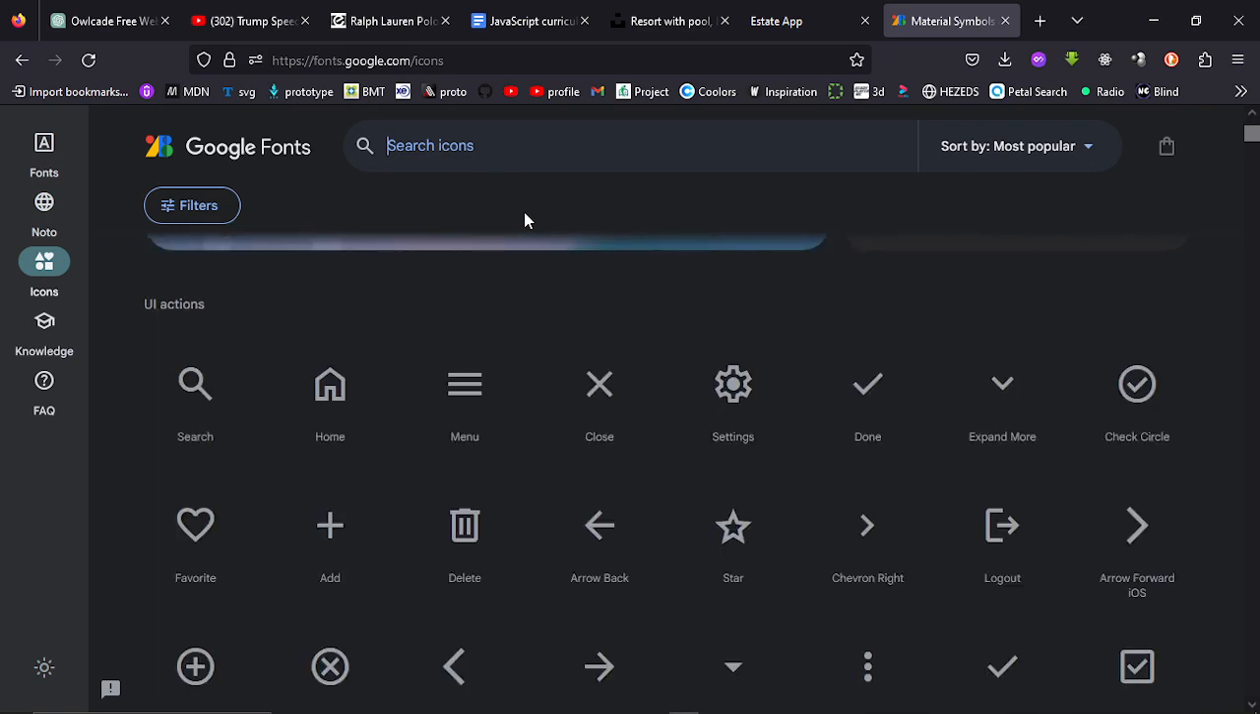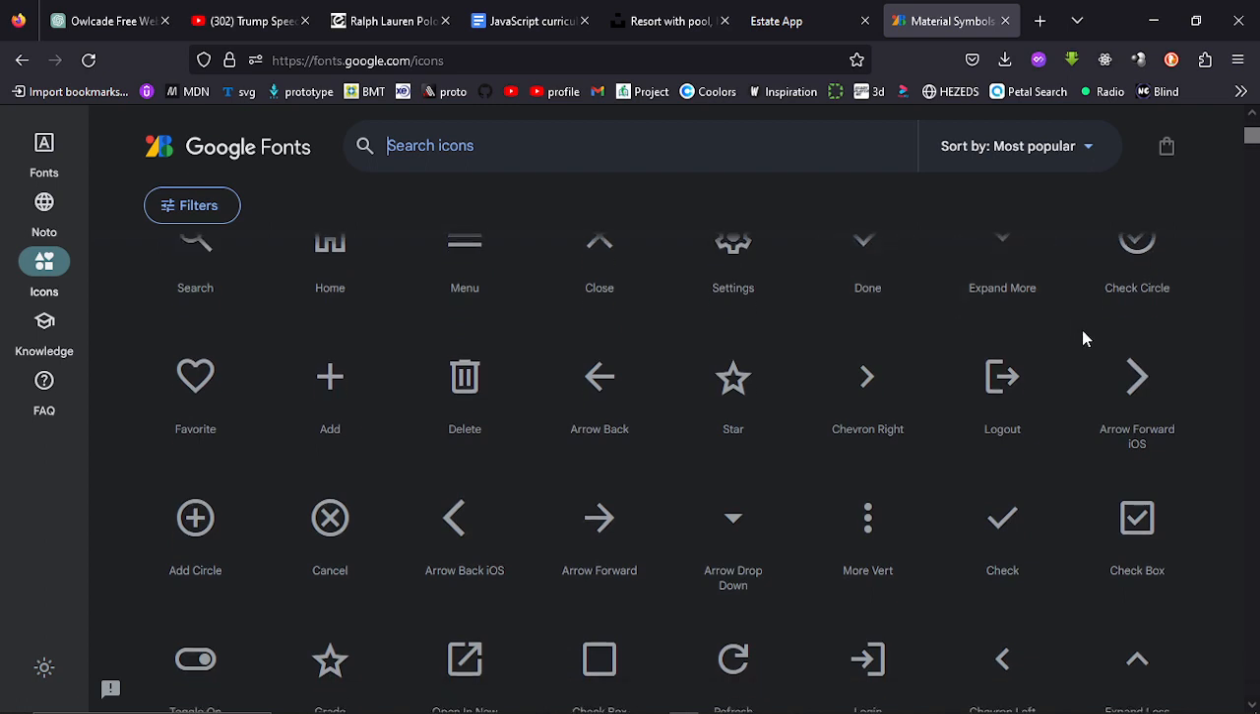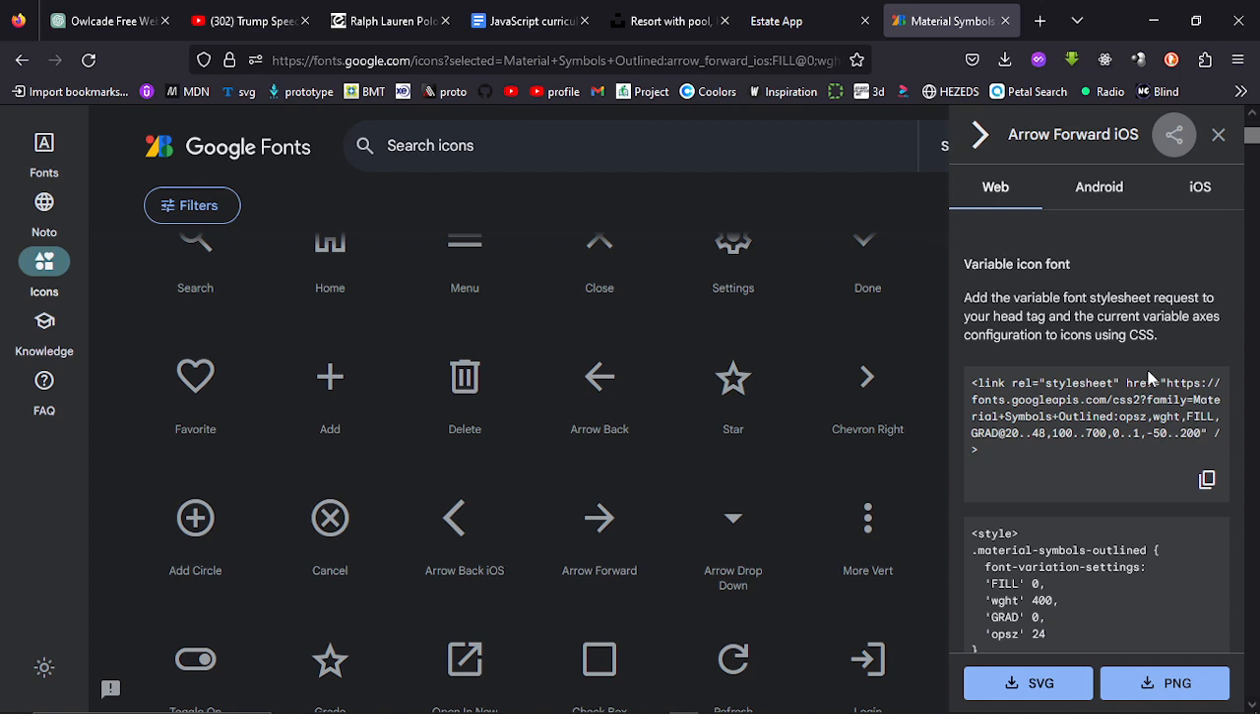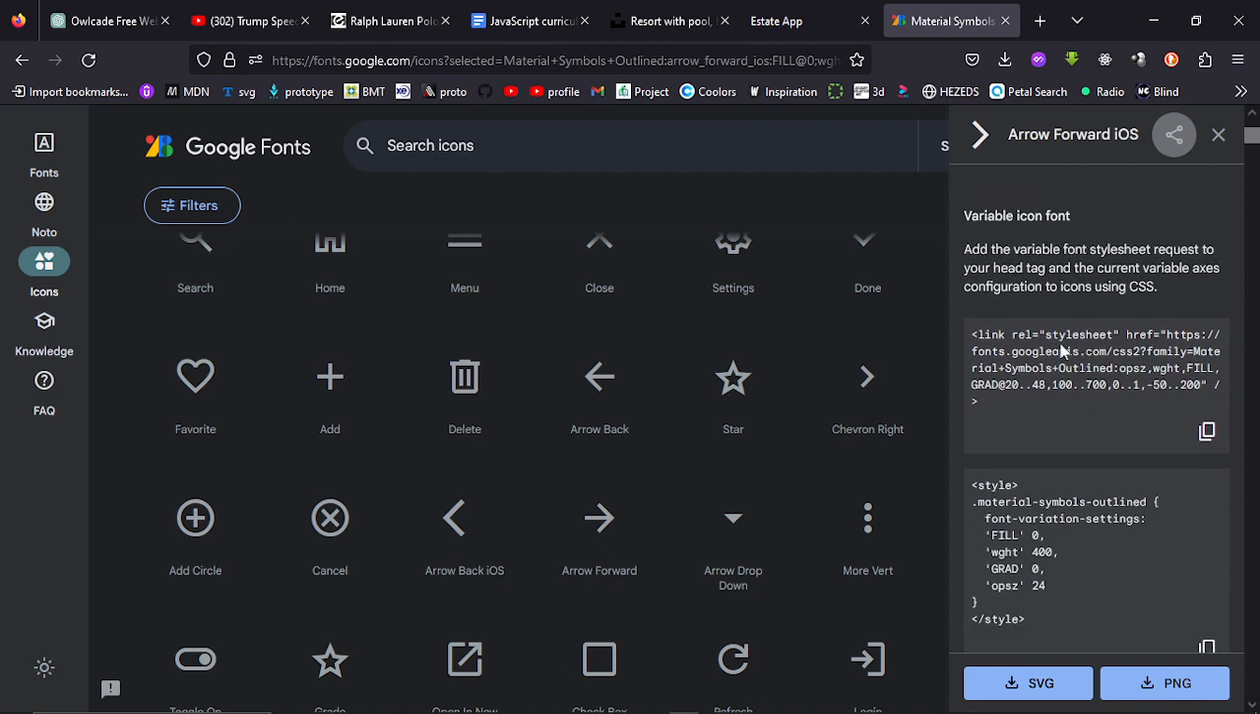So scroll down and look for icons. Let me go with this icon. Select this icon. I have to be sure that web is selected. There is web, there is Android, there is iOS. Select web. Then I have to copy this link that we have here. Link is copied.